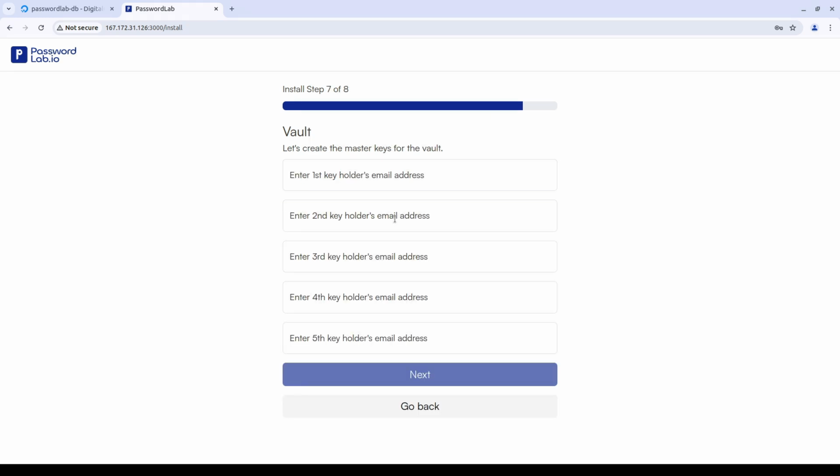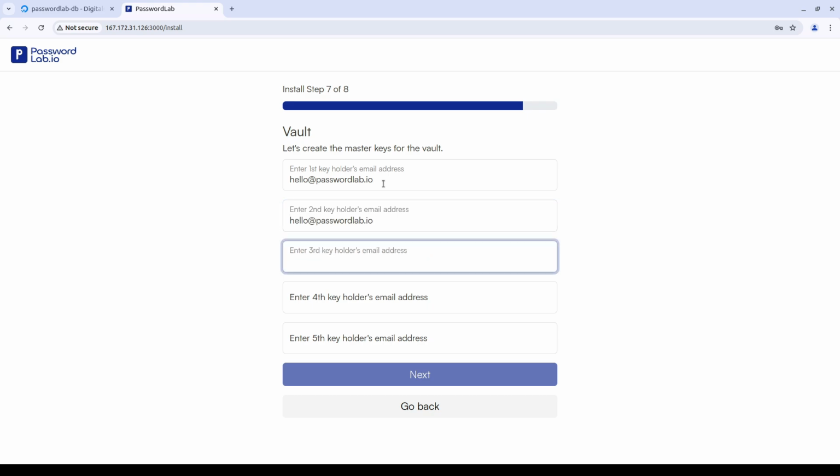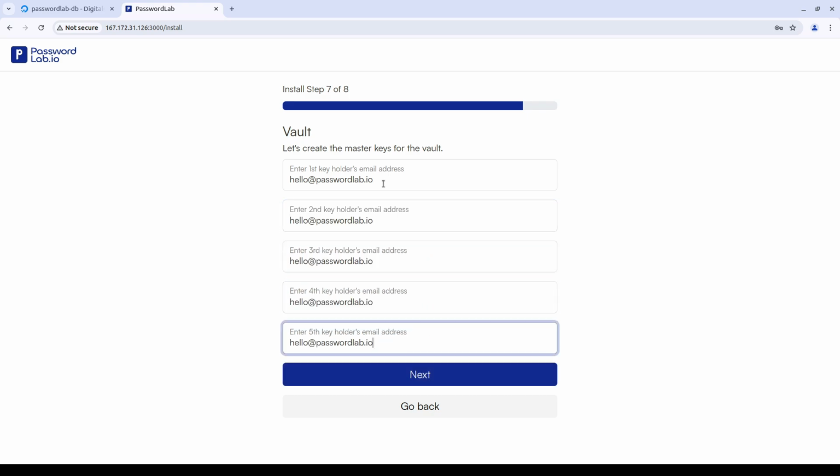This is the crucial step. At this step, the software creates the master vault protected by the master key. The master key is mathematically divided into 5 pieces, and we need at least 3 key pieces to unlock the master vault. To receive the 5 key pieces, enter the email addresses of the 5 trusted individuals. I am entering the same email address for all 5 key piece holders. Still, we highly advise you to provide 5 different email addresses.